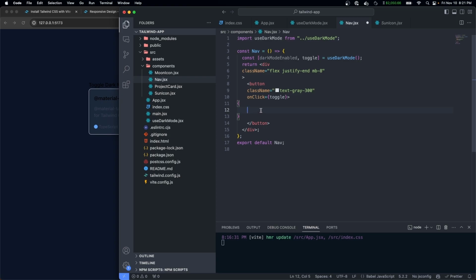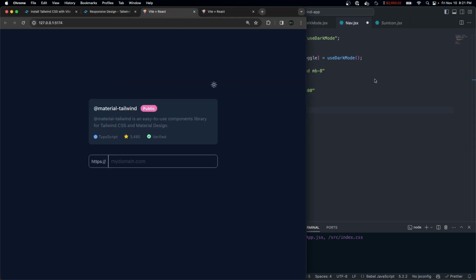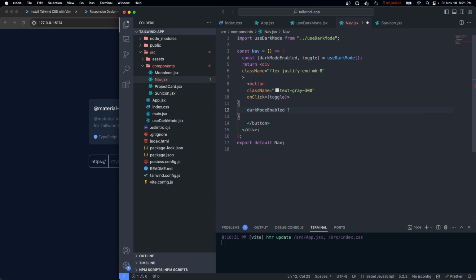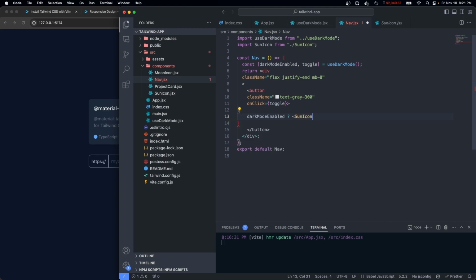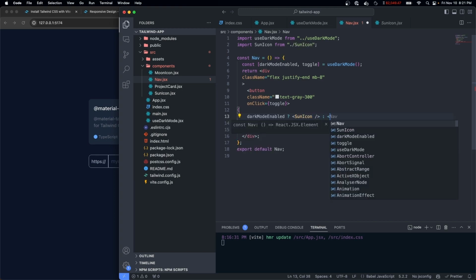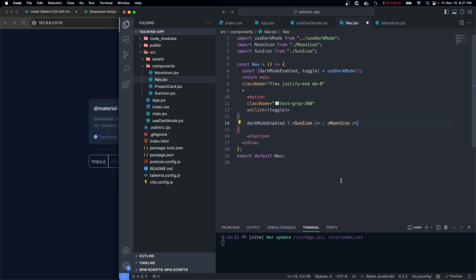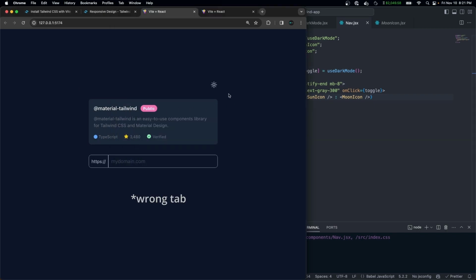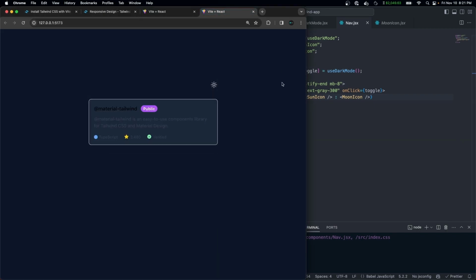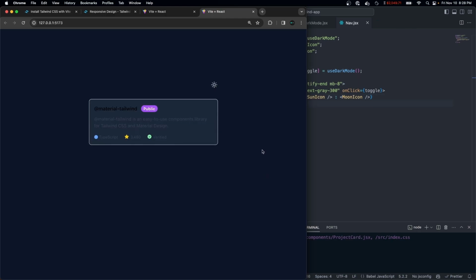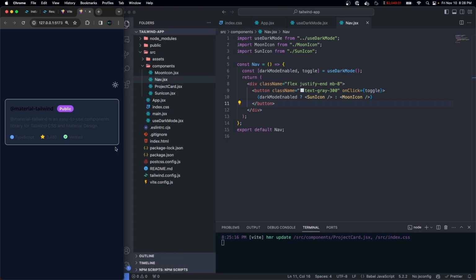Inside the button, we need to display either the sun or moon icon. So let's check, is dark mode enabled? If it is, we'll display the sun icon. Otherwise, we'll display the moon icon. Now if we save, we should have the toggle working. And there we go. Now let's add dark mode styles for the rest of the elements, because it still looks pretty ugly. I'm going to shrink down the browser size so we could see it as we're editing.